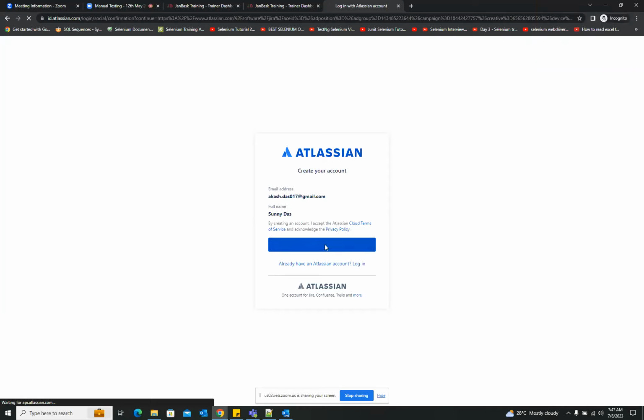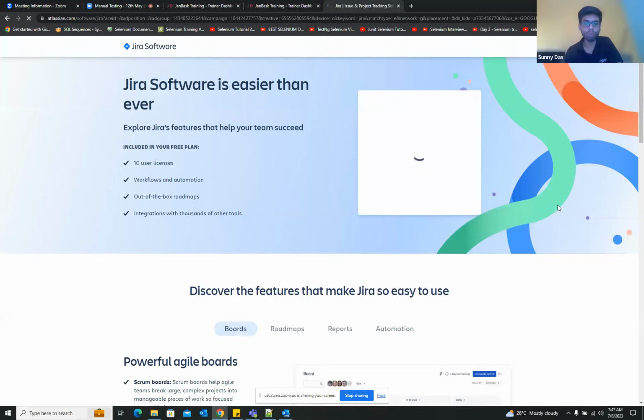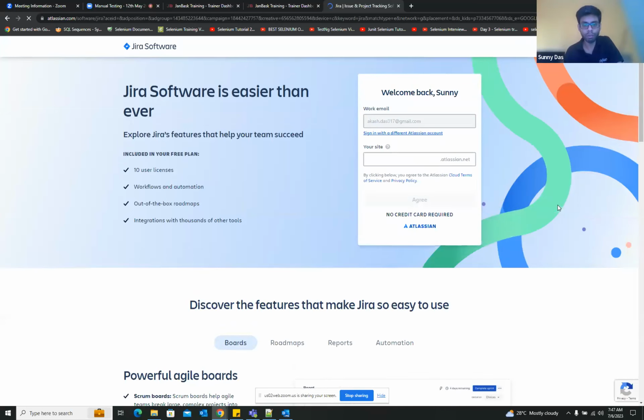Okay. So if you just have a basic level of idea of how to create the project or how to create the bug, what is the difference between a story and a task, what is the difference between an epic and a story and a task, that's enough. Okay. I thought Jira is so important that it occupies a big part of the interview. No, it's not that important.